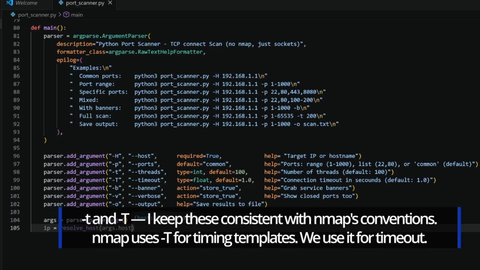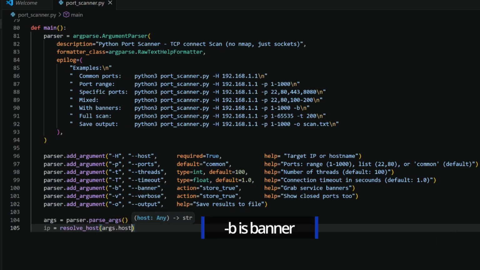-t and -T, I keep these consistent with Nmap's conventions. Nmap uses -T for timing templates. We use -t for timeout. Close enough. -b is banner grab. action equals "store_true". Present means true, absent means false.